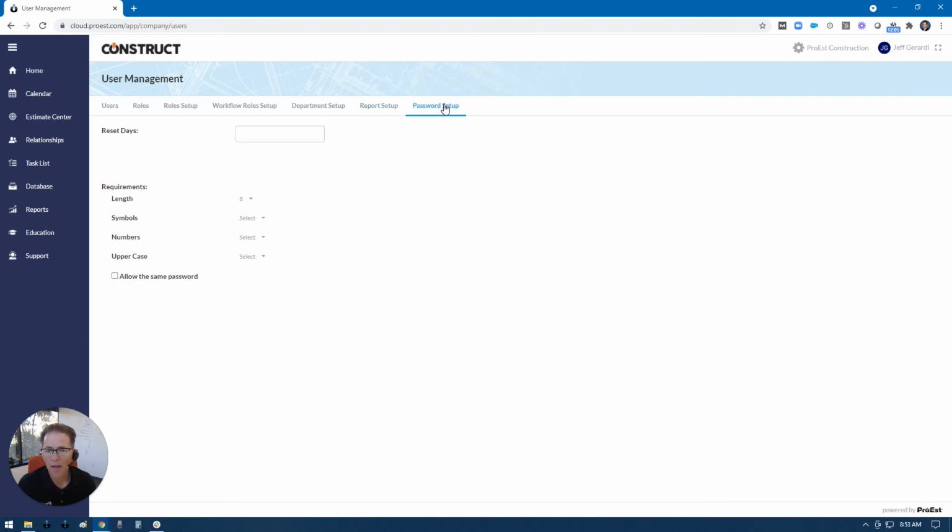And then at the very end, for security reasons, we allow you to configure what your password structure is. Does it have to reset after so many days? What's the length? Does it need symbols, numbers? Do we allow the same password twice? Now, again, this is all about security, and you can control it, which is really important.